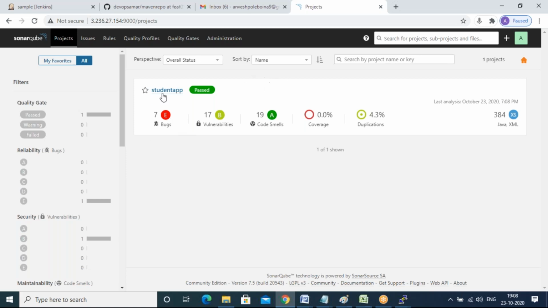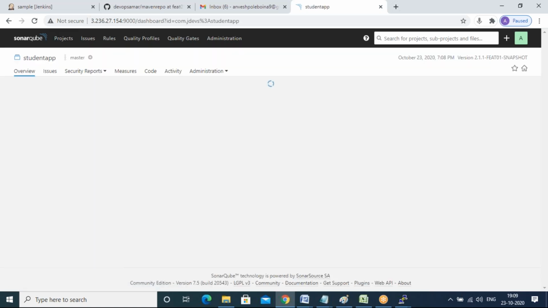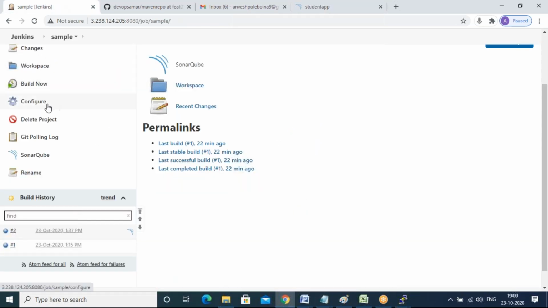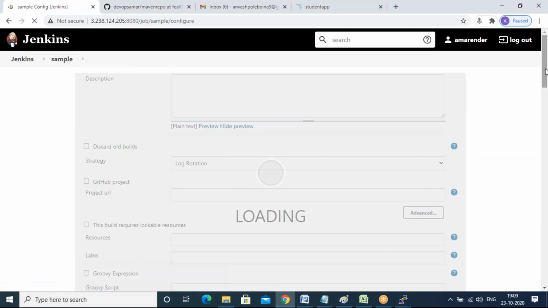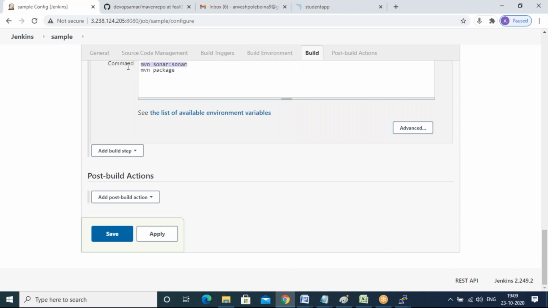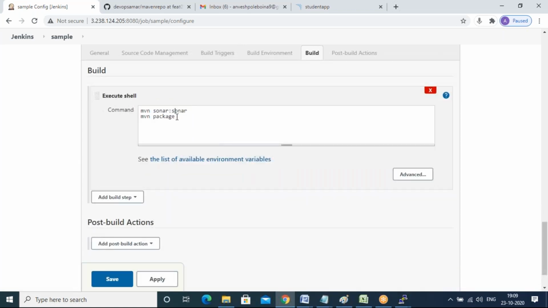Okay, so here it seems 7 bugs allowed. So that's where it's showing passed. Let me see what exactly these bugs are. Again, it's a developer task, guys. So don't worry. If it is passed, you won't do anything. If it is failed, guys, actually in my job I gave two build steps. For example, if this task failed, it won't go to the second task, guys. It will fail here itself.